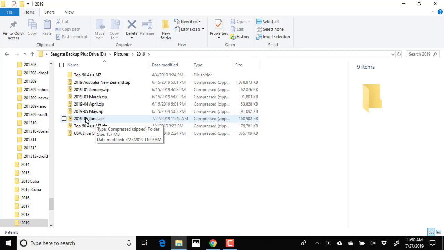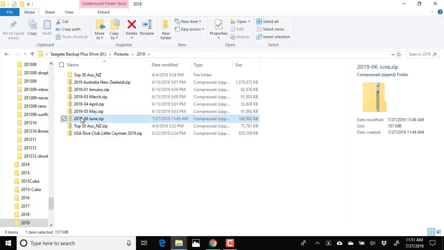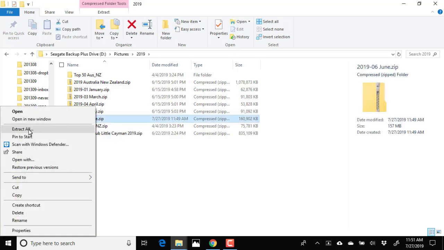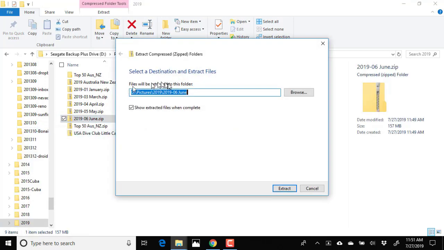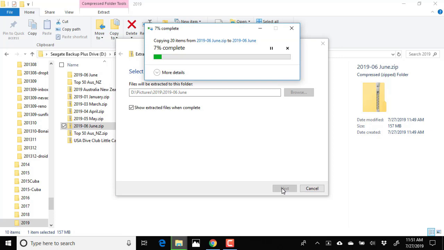If you do want them visible on your hard drive, then you just right-click and extract all, and it creates a folder with the same name as the zip file, and all your photos are inside there. On a Mac, you do the same thing, just double click. Rather than right clicking, you double click and it will unzip.